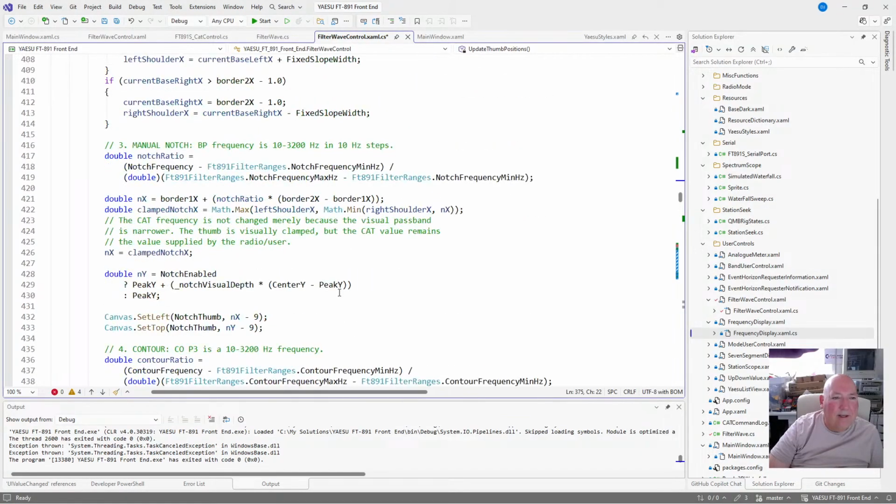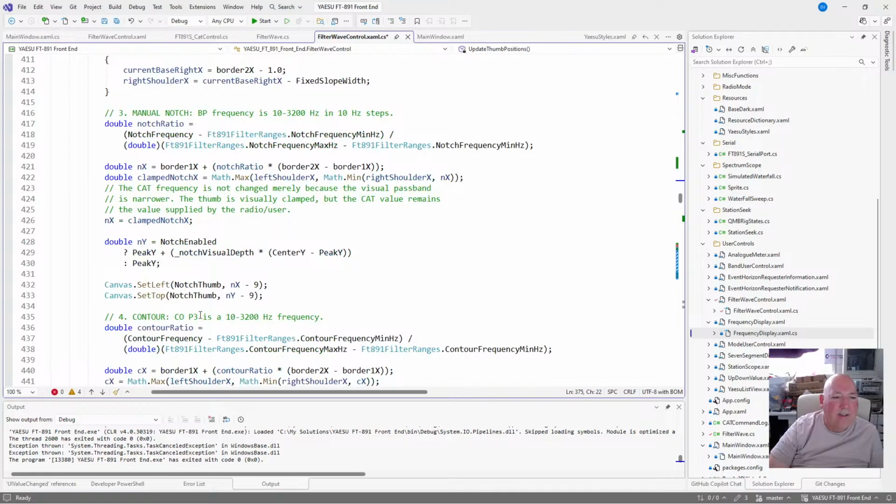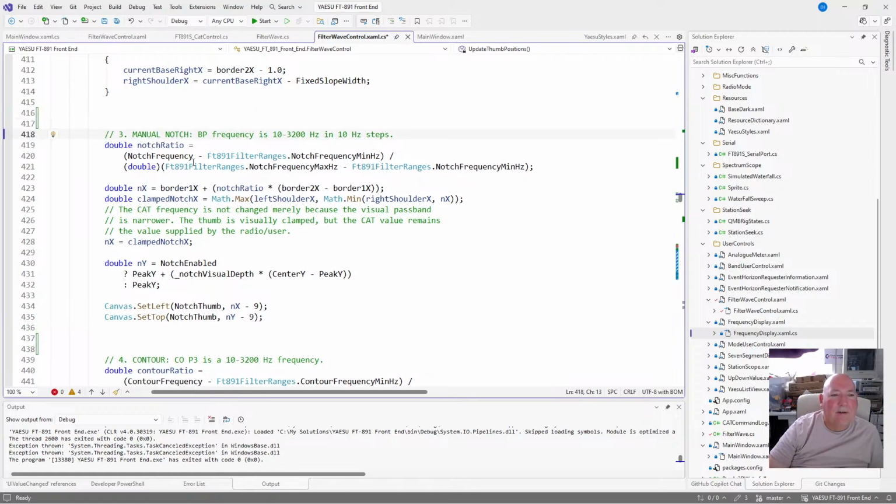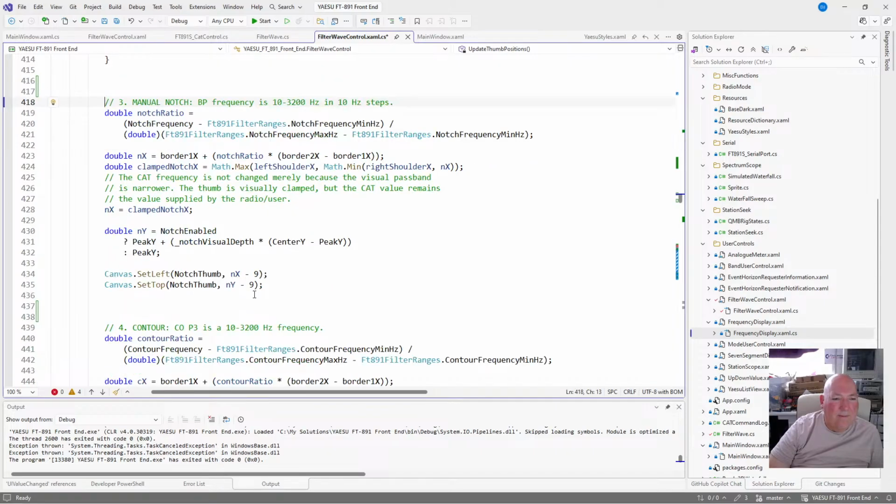So we've got this section here, the manual notch section. It's just this bit here and this bit here. So notch ratio. I could tell it it's fixed. The cat for it has not changed merely because the visual thumb is usually clamped, but the cat value remains the value supplied by the radio. Yeah, don't understand all this C coding.